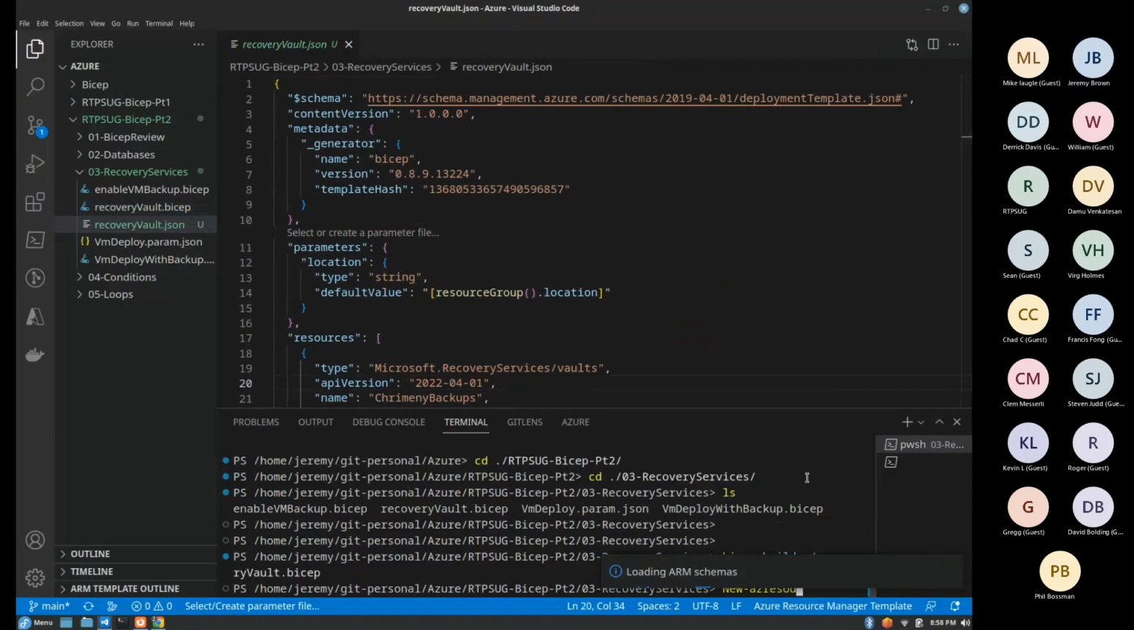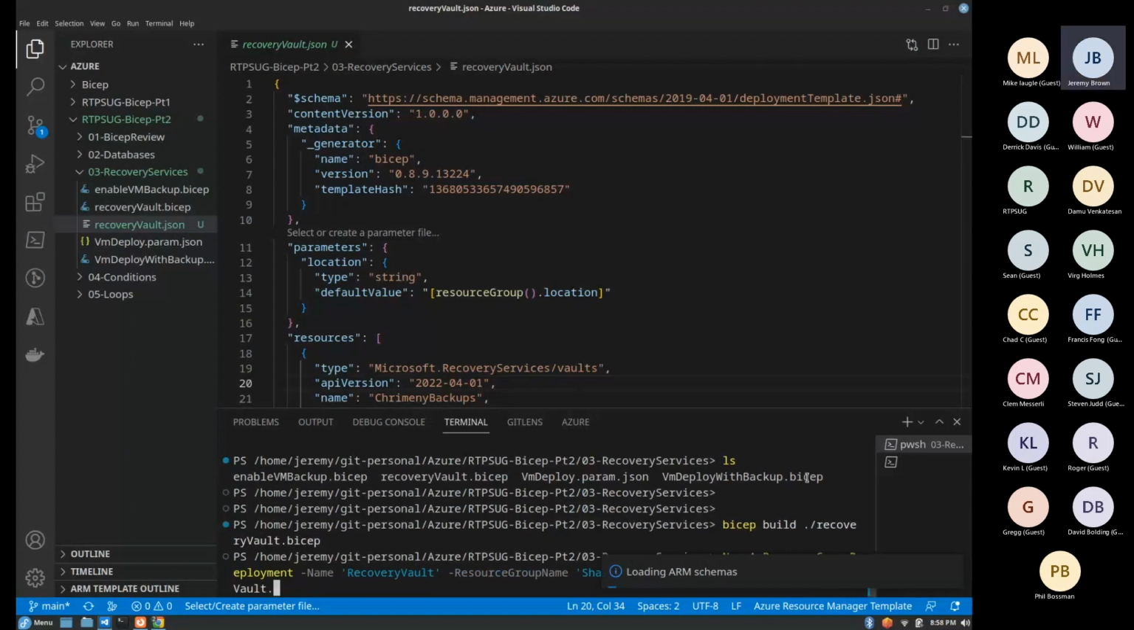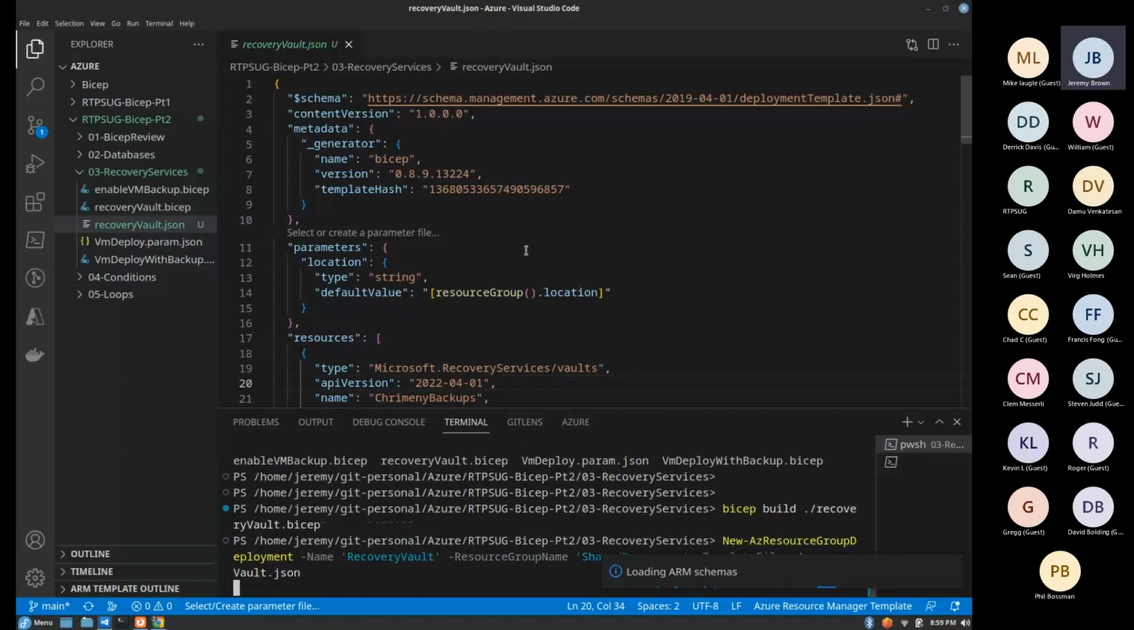We're going to go new AZ resource group deployment. Name, call it Recovery Vault. Resource group name goes in shared resources. Template file is going to be recovery vault.json. And again, I don't have any parameter file for this one, so we can just deploy that.